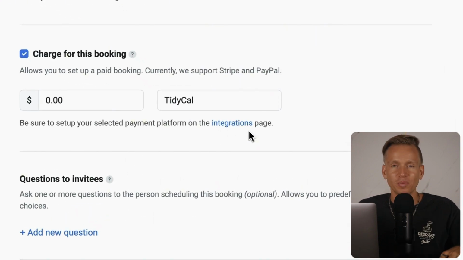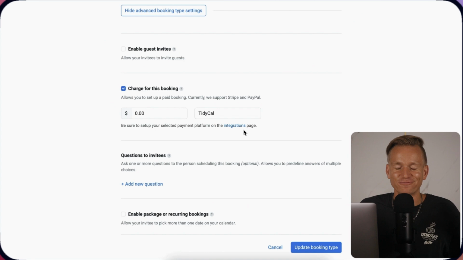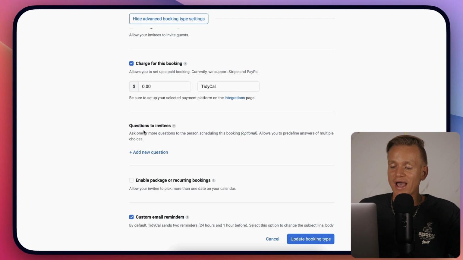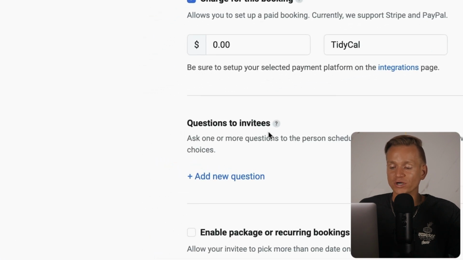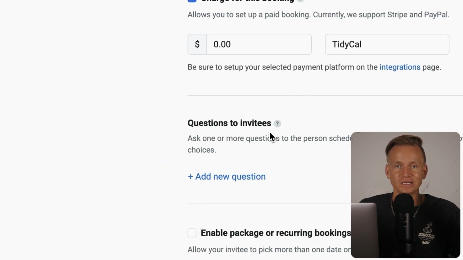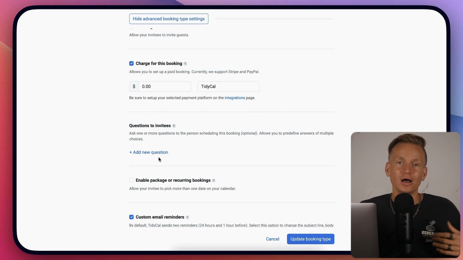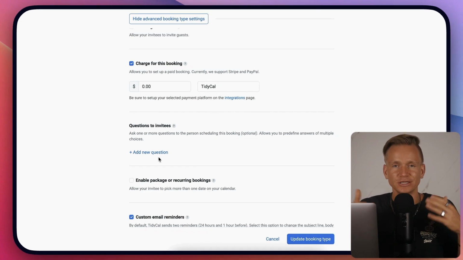I am not going to open this because I don't want to share my information, but you can integrate with Stripe, and you can integrate with PayPal. You can also add questions to invitees, which is a very useful thing. So if you're doing, let's say, a consulting type of thing, you can add certain questions so that before they come, you already see their answers, and that just makes the whole meeting a lot easier.